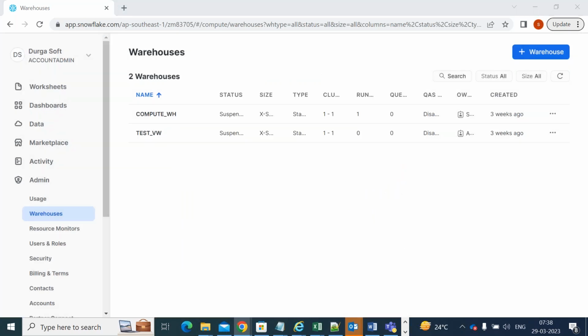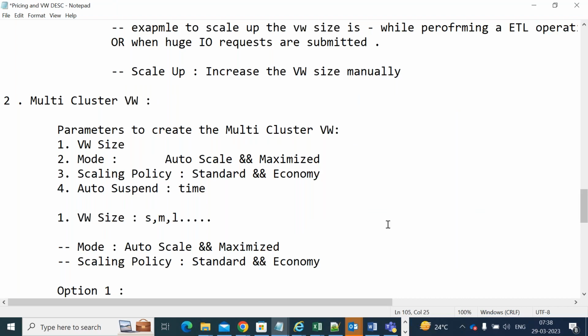I'm just cross verifying here. Before explaining it theoretically, I'm cross verifying. That's it.